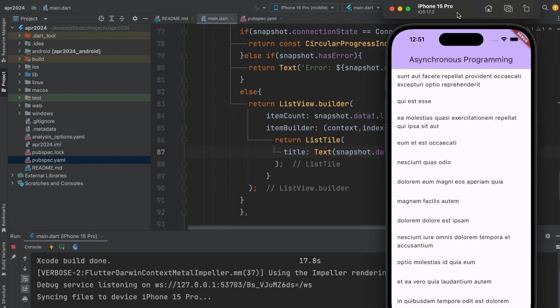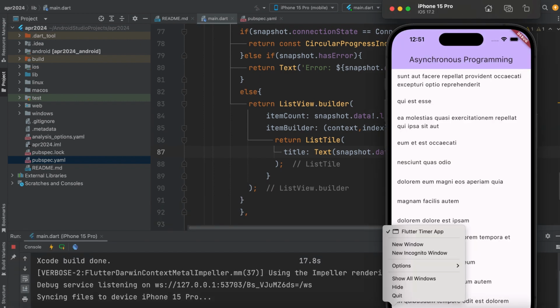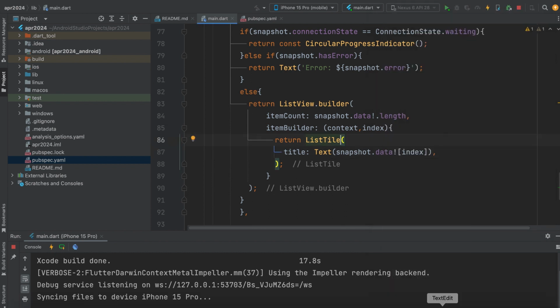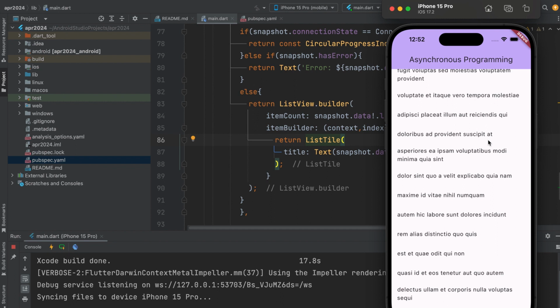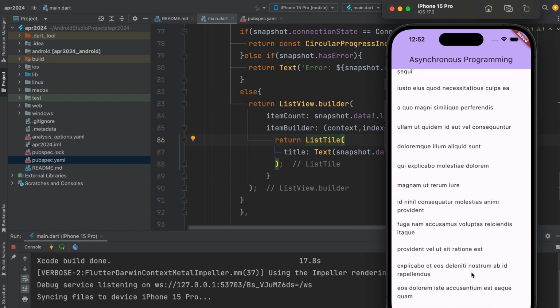Run the app. Retrieve the data from the remote server and display it in our app. This concludes our lesson on asynchronous programming using Flutter. Keep practicing. Thank you for watching.